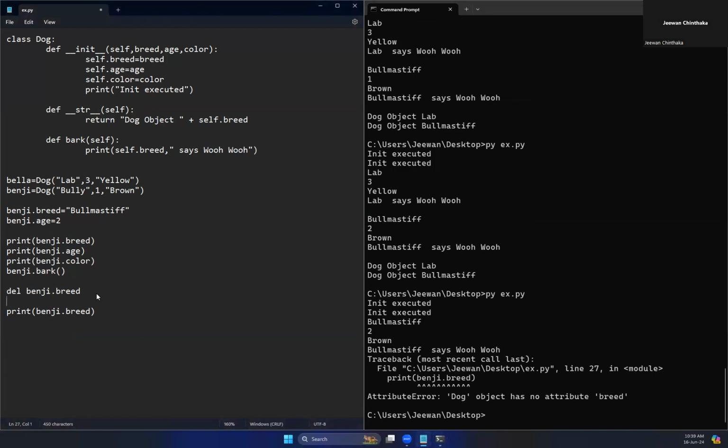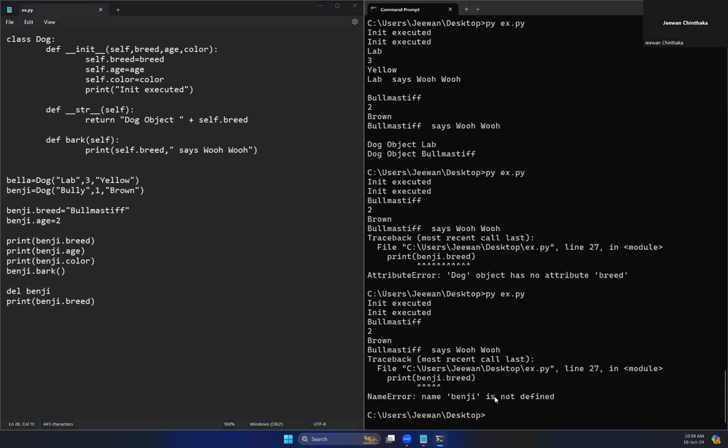If you want to delete the entire object, you could say delete Benji, and then you get the error that the name Benji is not defined. This is how you delete the object, and this is how you delete an attribute or a variable. Okay, quickly try it out.